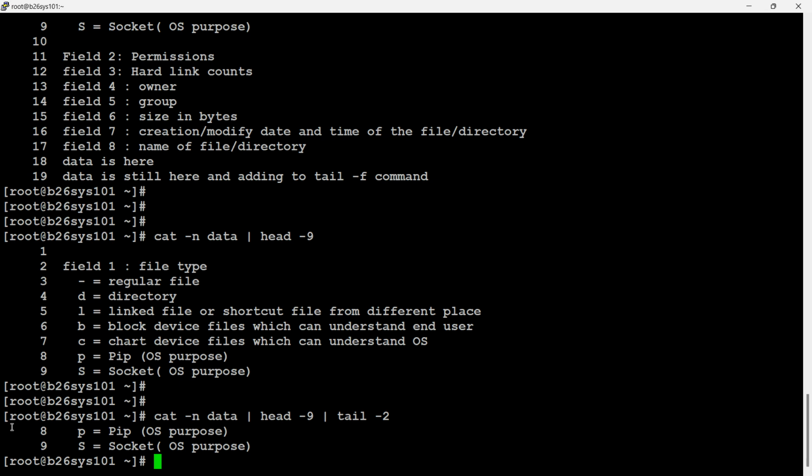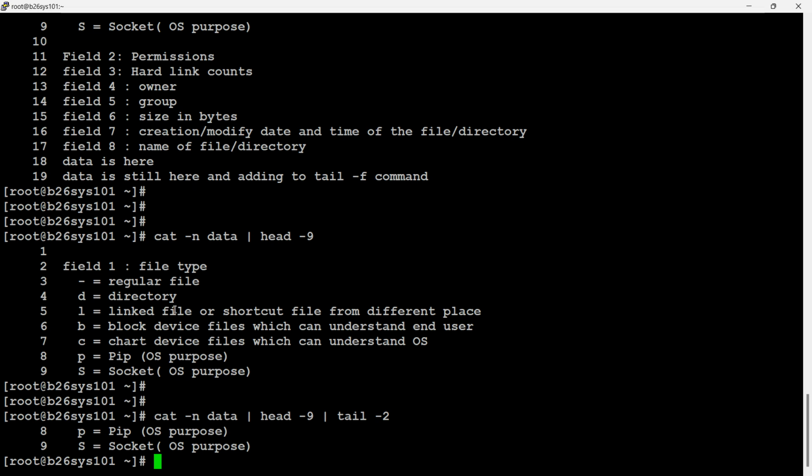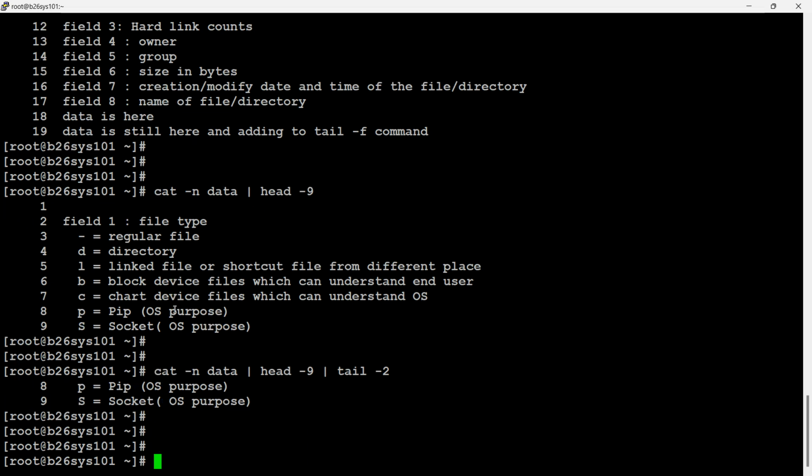Got it? So this is how you can get specific lines. For example, I want only the fifth line. How to do it? I use cat with the option for line numbers and the data file, because I just want to see the line numbers. Okay, we are picking the correct data.